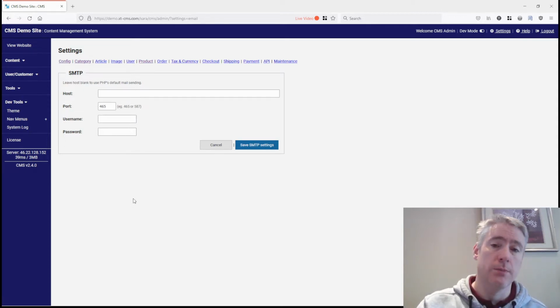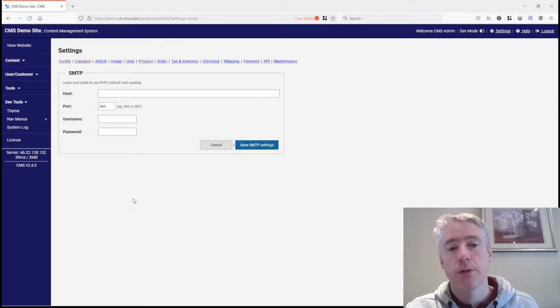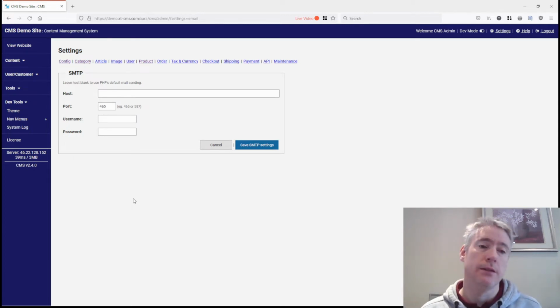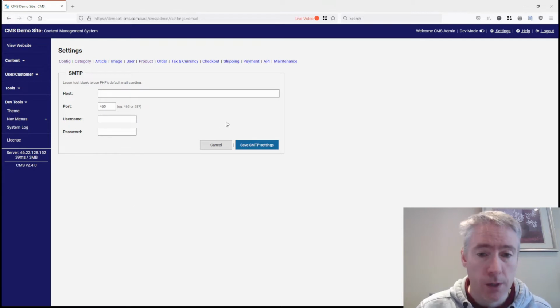And so that has been removed. That was already existing in the previous version, but it was in a config file that you had to add the details, and now you can do it through the admin area, which makes it a bit easier to do. What else have we got?